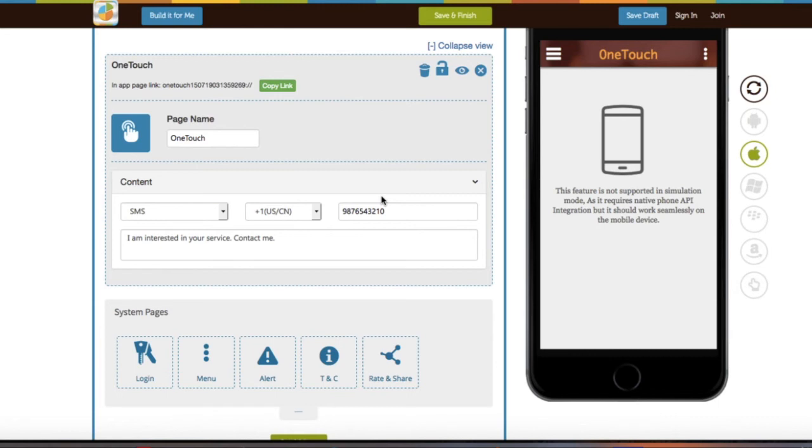However, you have the option to add multiple Onetouch pages. Just to inform you, Onetouch feature is not supported in simulation mode, as it requires native phone API integration, but it should work seamlessly on the mobile device. Once done, click on Save and Finish.